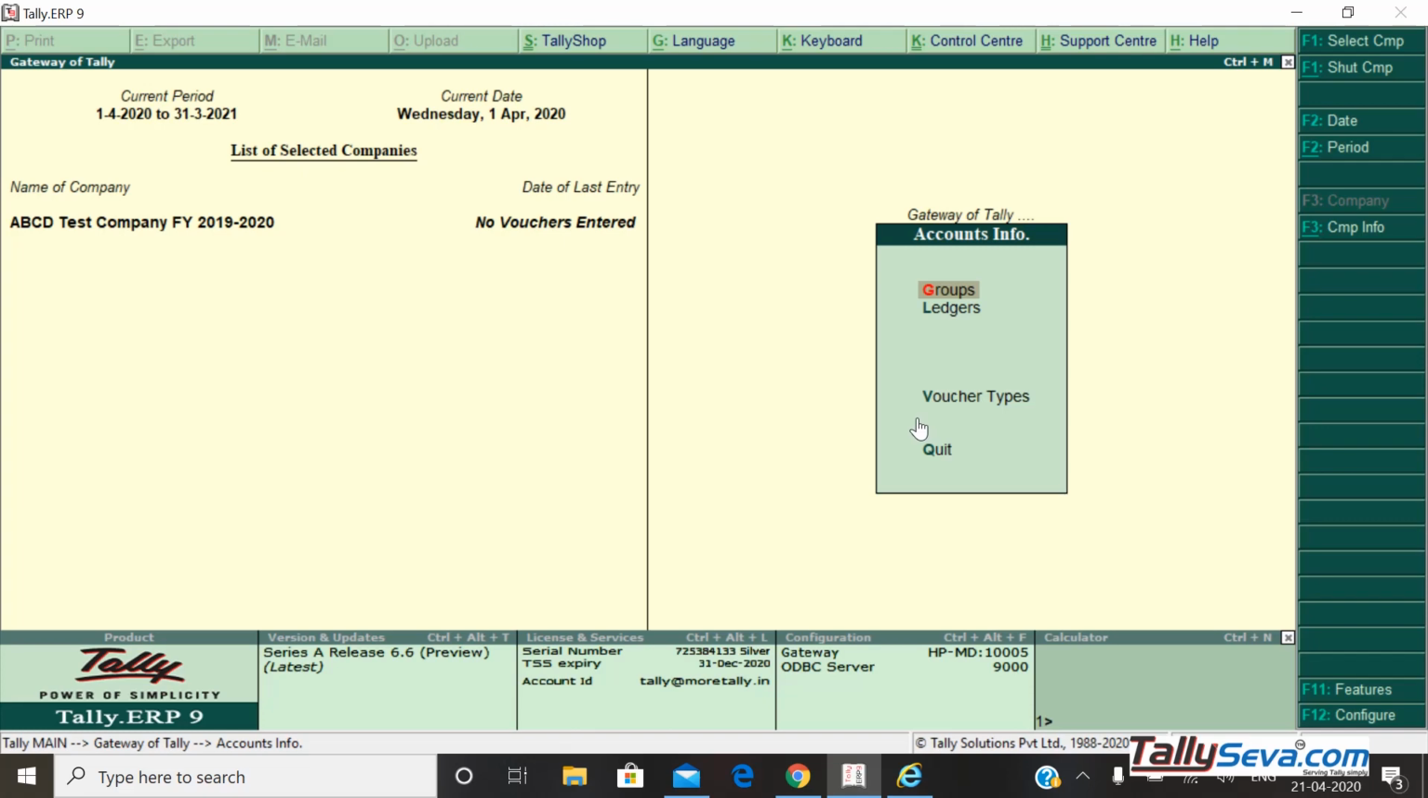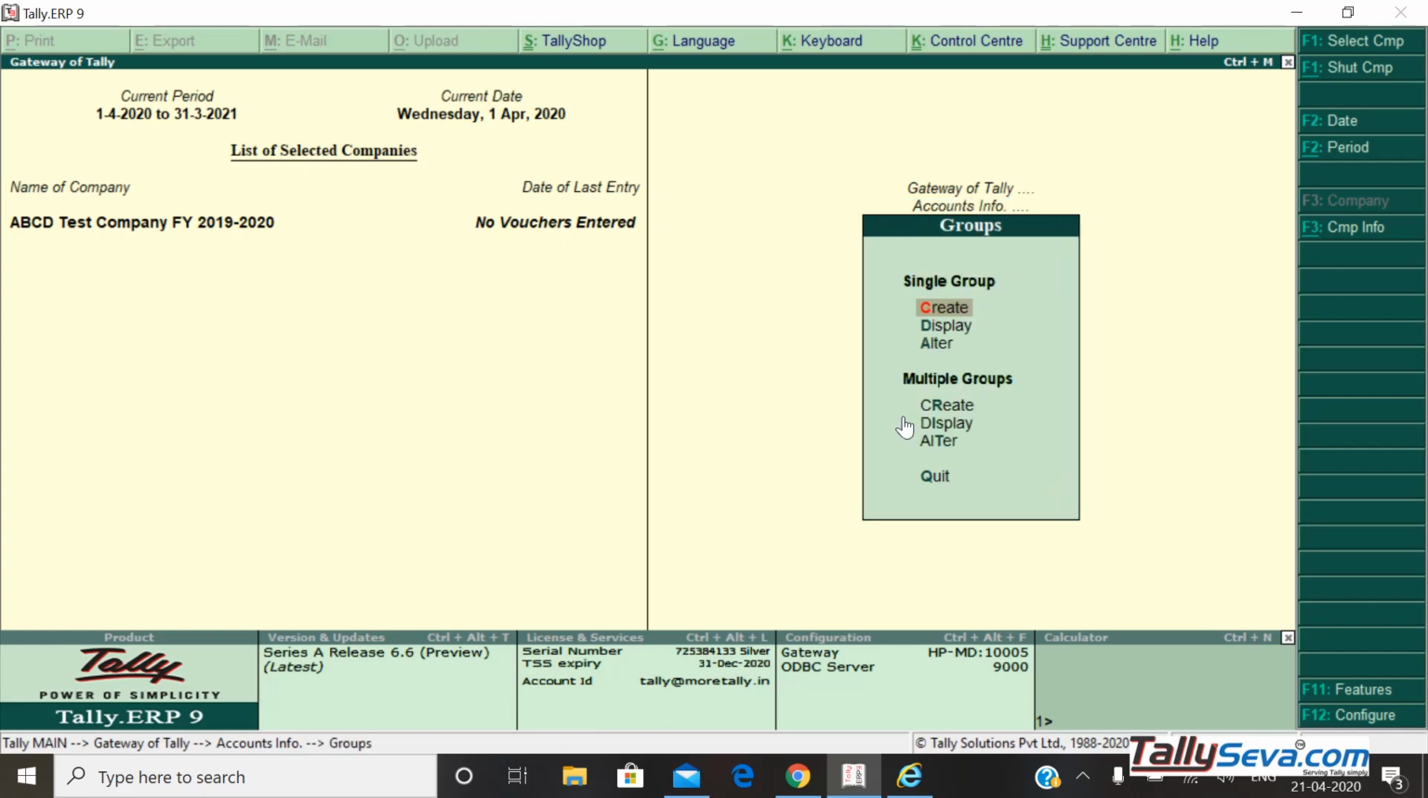So we'll see groups. Select groups and press enter. We'll find here single group and multiple group. Both are the same, nothing different. The only thing is the way of creation, display, and alteration may be a little bit different.